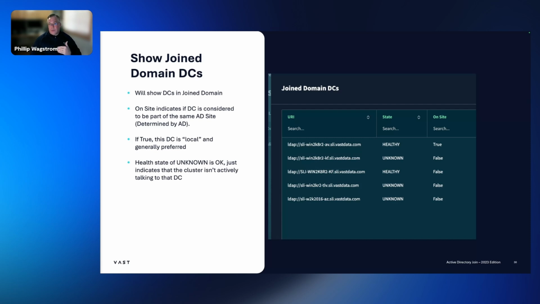So we'll see the name of the DC that's out there. We'll see the state of the DC. Is it a healthy DC? And then we'll also see, is it on site? Meaning, is this something that is part of the same Active Directory site that we are part of? Now, the state of the DC is typically going to be healthy. If there's a problem communicating with that DC, it'll show some error condition.